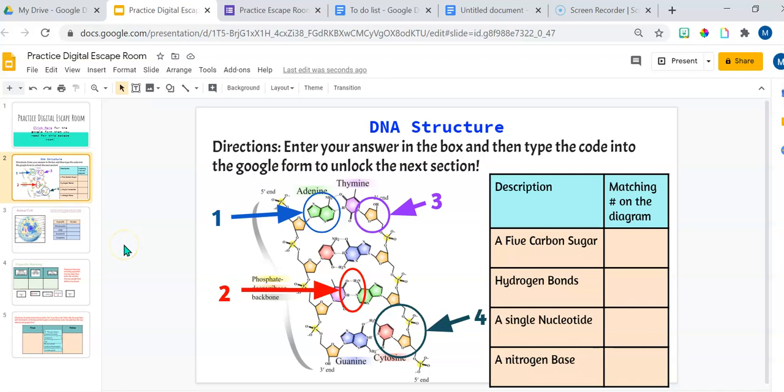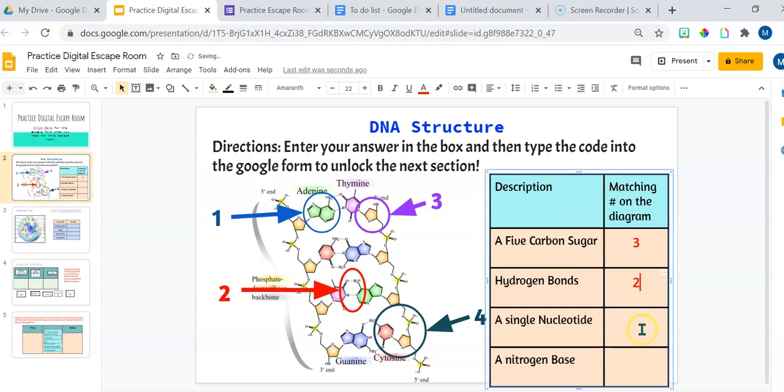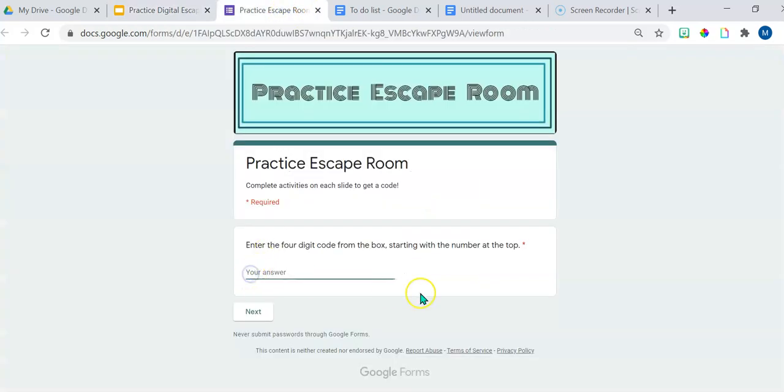So this is more for identifying. So it says first a 5-carbon sugar. So I know that the 5-carbon sugar is 3. Then hydrogen bonds is 2. A single nucleotide is 4. And then a nitrogen base is 1. So here I have 3241. And that is where I type it into the code, 3241.